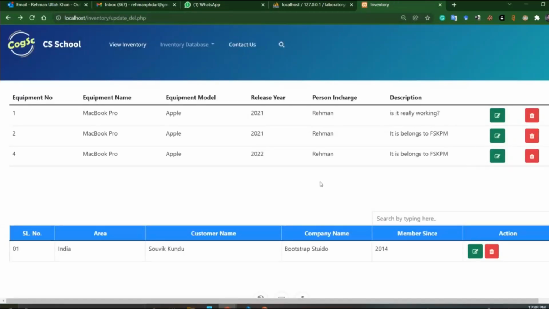So these were all the insert, update, delete, and view operations of PHP and databases. Hopefully now the concept is clear.